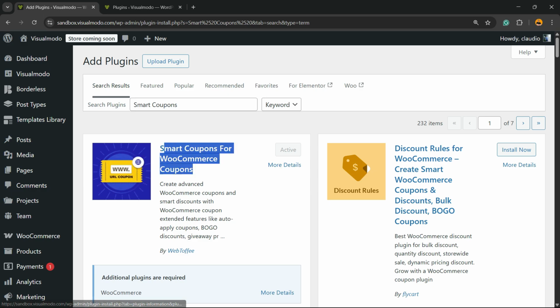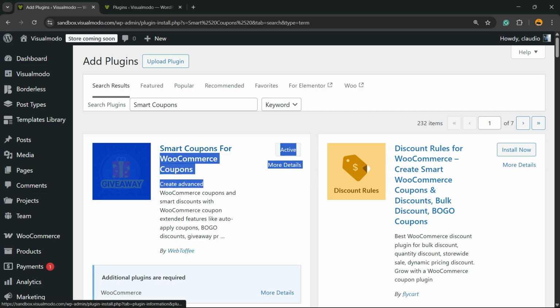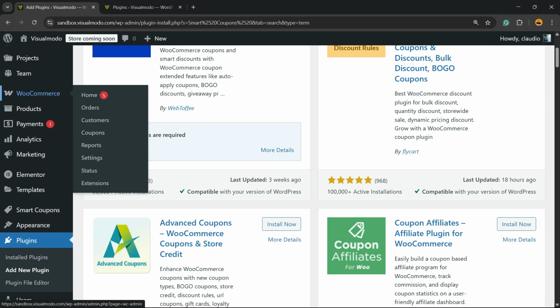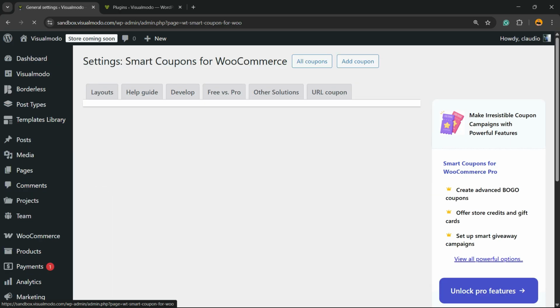After this, click on Install Now and then click on Activate Smart Coupons for WooCommerce, okay? After, review the left sidebar of menus on your WordPress dashboard, hover the mouse over Smart Coupons, this button is gonna appear as soon as you activate the plugin. You can still use the free version, no need to go pro, in the case you don't want. Hover the mouse over it and click on General Settings, okay?